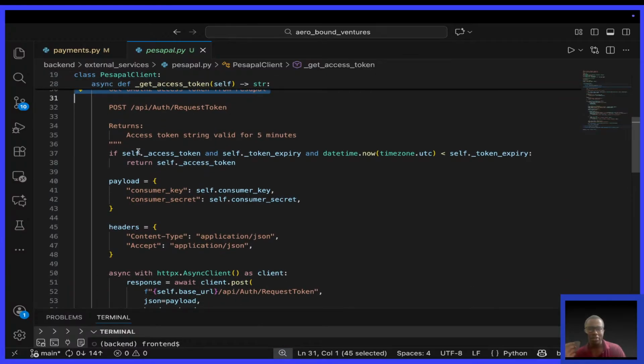So ideally I first check if there's an access token, and if there's the expiry set, and that the current time is less than the token expiry, then I return the access token. It means there's an access token. Simply, if I have already set an access token and the access token has not expired, this is simply what this if statement is saying. How do I know it has not expired? When the current time is less than the token expiry time.